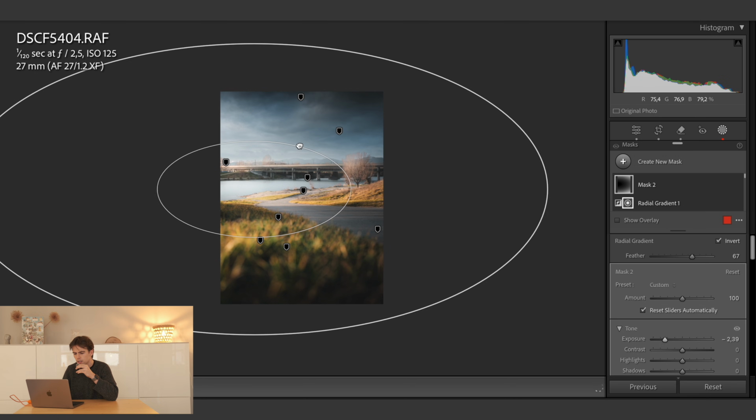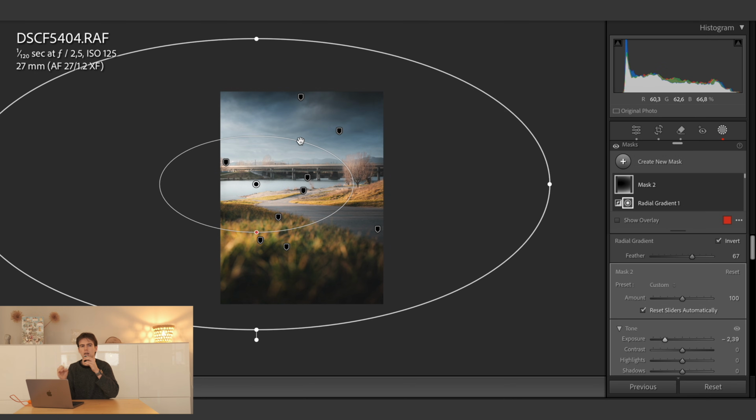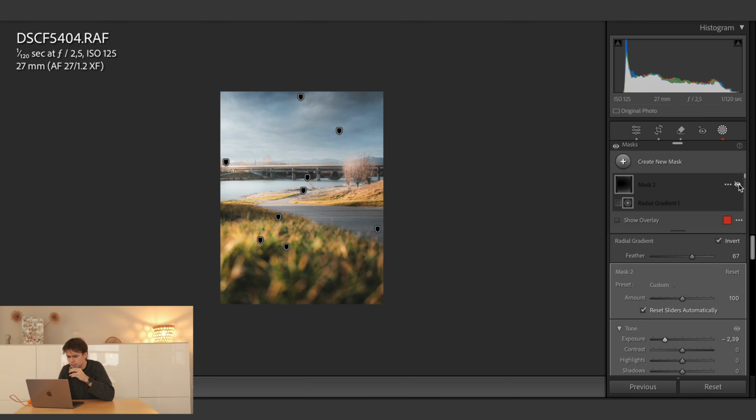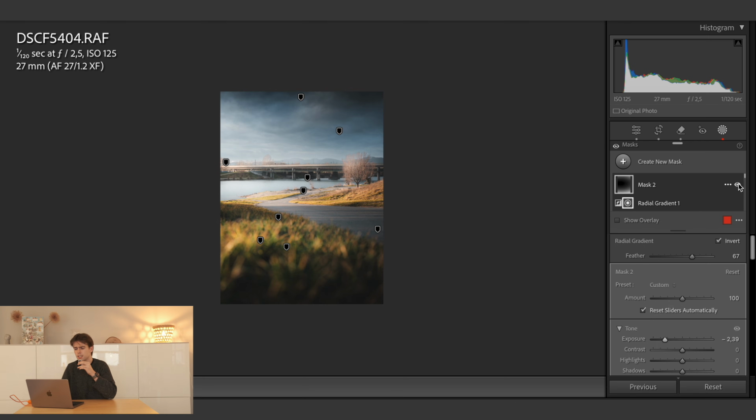So now we can really nicely see that it looks like the light is coming from the left-hand side, moving laterally into your scene. So if we toggle on and off this mask, you can see that it looks significantly better now that we have applied our vignette.